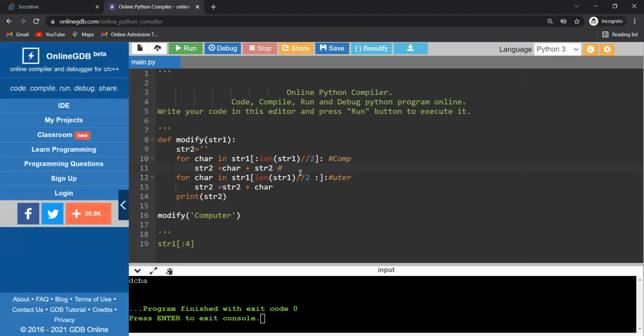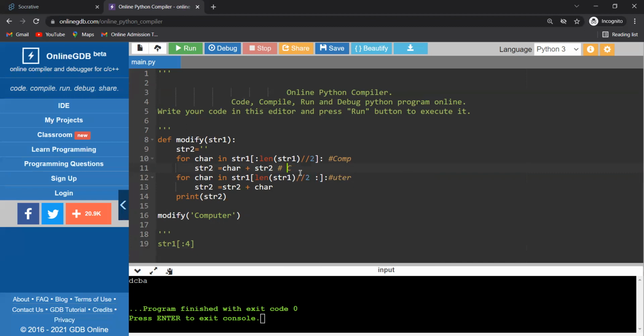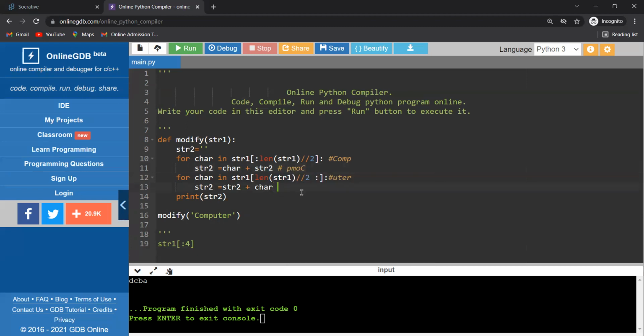The first time it reads C, so C will be there. Next time the next letter O will be appended before it. Then the next letter M will be appended, and the next letter P. And in this case, char is afterwards, so you will be getting it in the same order. So in str2, it will be UTER.